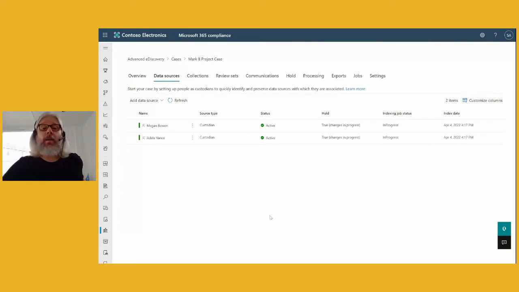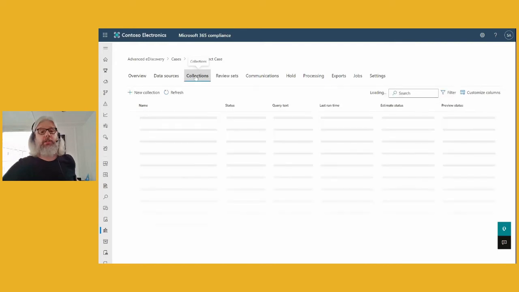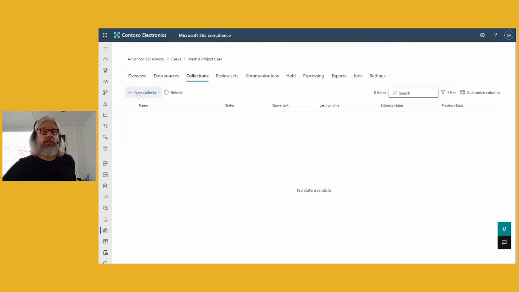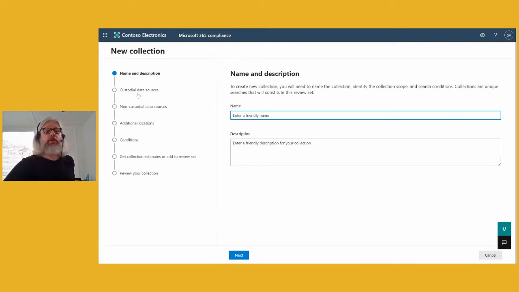Now what we want to do next is go into collections. This is what used to be known as searches, but Microsoft changed it to collections quite a while back now. We've got no collection set up just yet, so we want to go ahead and create one. It takes us through the wizard to create our collection. There are some steps we need to go through. It tells you here that to create it, you need to give it a name, identify the collection scope and search conditions.